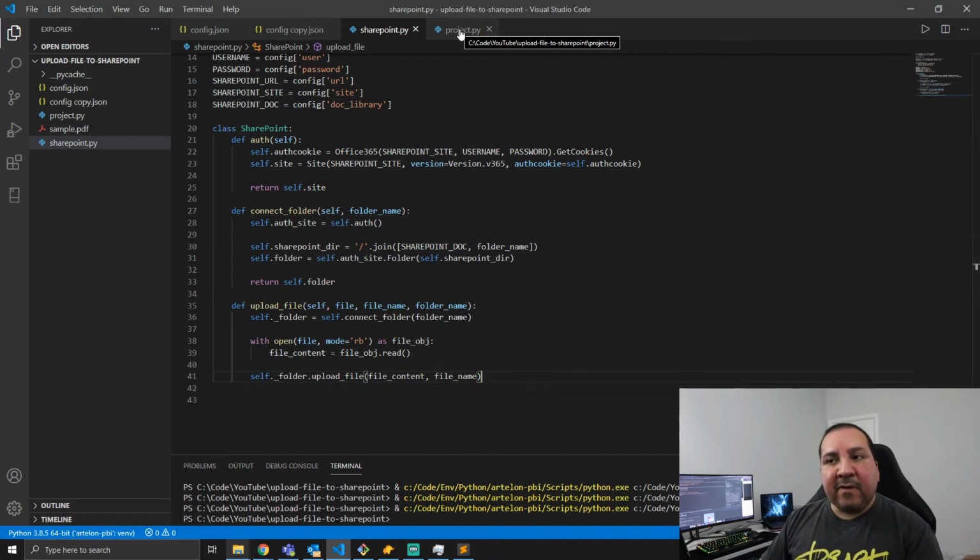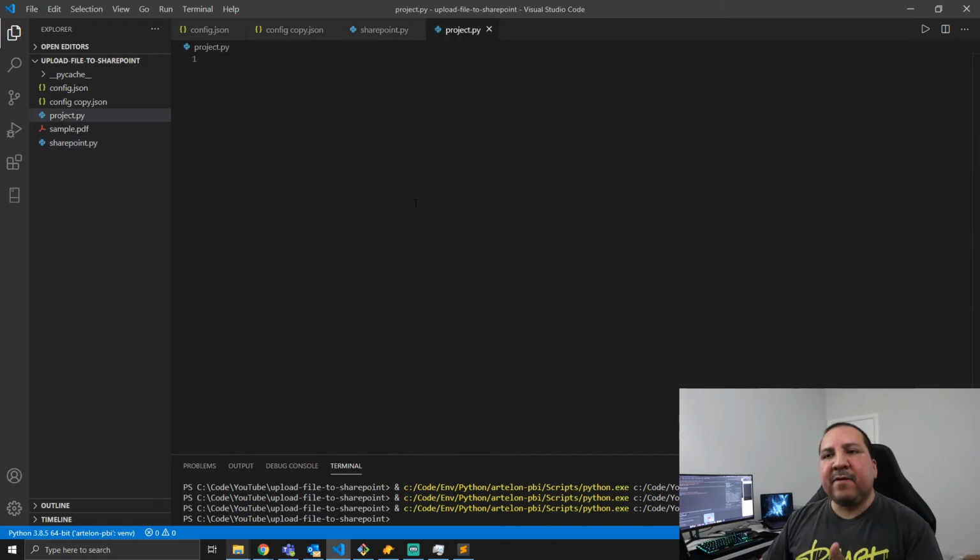Now I'm going to create another file, and I'm going to call it projects. This is a file where you will do your iteration. This is where you will build that logic to, for example, read some kind of local directory, iterate over it if you have a lot of files, and then of course start publishing all these files to SharePoint. That's what we're going to do here.